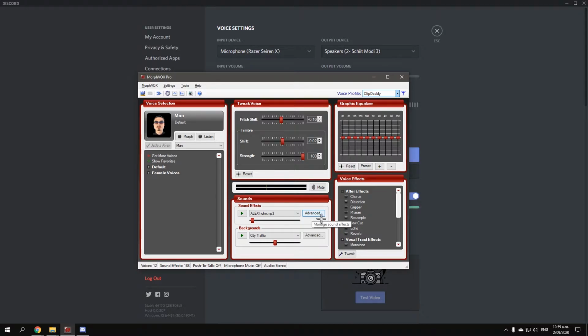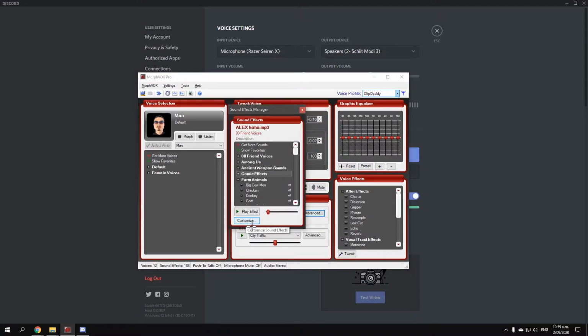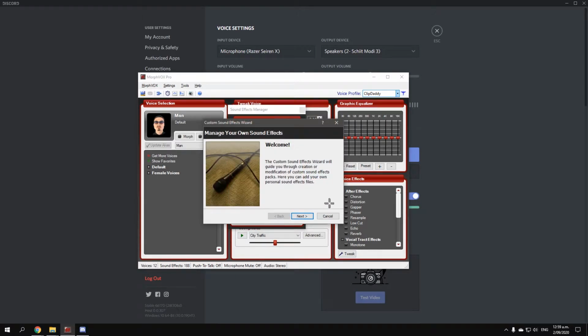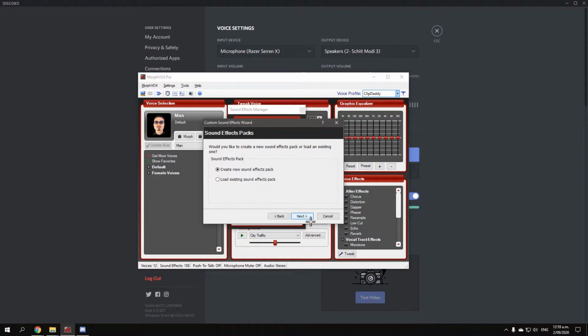You go here into the advanced section of the sounds tab, and then you click customize. Here we have another panel in which you will click next on, and then you will create a new sound effects pack. For the name, you can just type whatever you want. So here I'm gonna type, I love cats, because I love cats, and then you click next.